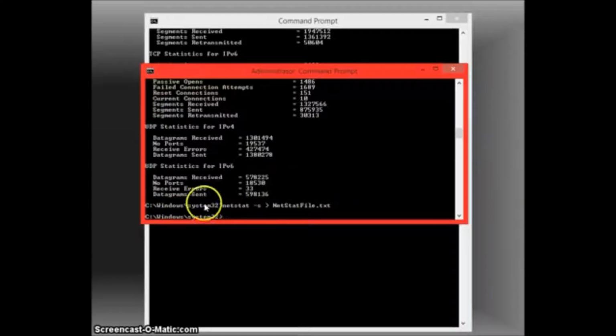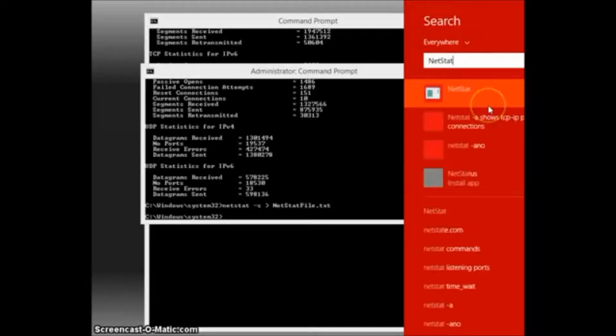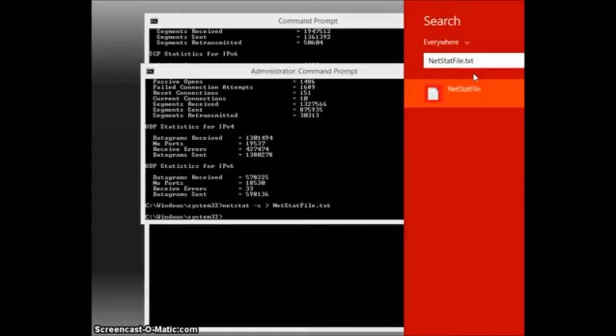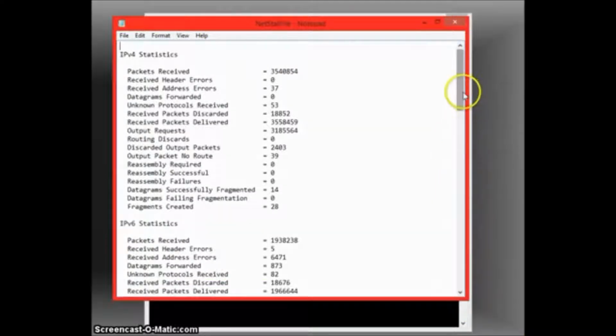If you're wondering, this didn't define a destination, but an easy way to find it is to go to run, or if you have Windows 8, go to search and just type in netstat, and you'll find it. As you can see, mine's right here, and was saved into this text file. That's basically all I wanted to show you guys for today.